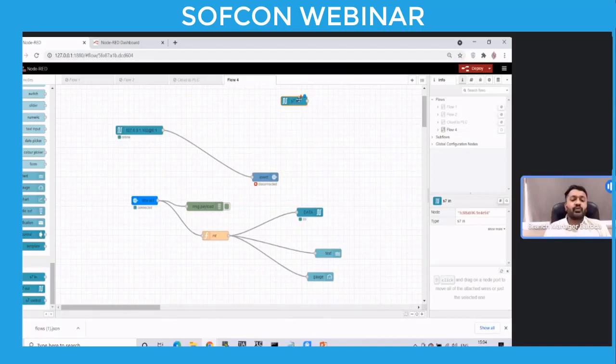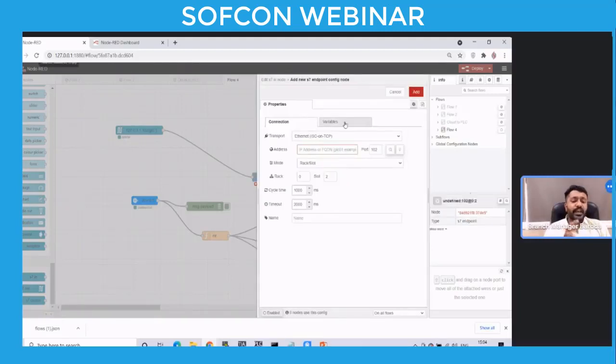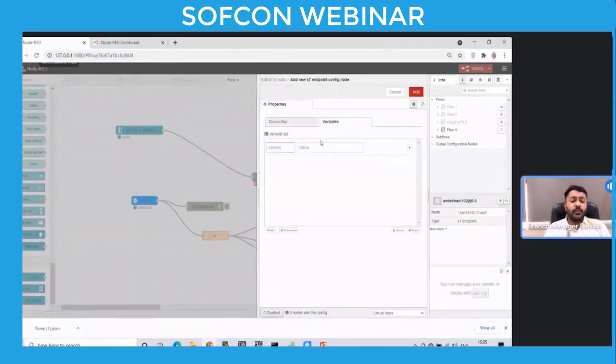So for that, we have to assign an IP over here. I have to double click on this, go over there, and then assign. My IP is 127.0.0.1, and my port is the open port, 102. My slot number: the PLC has a slot, so it is slot number 1.